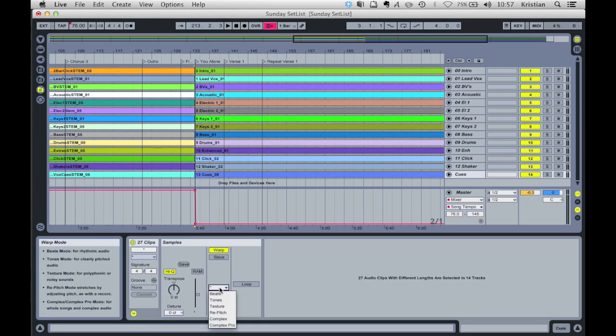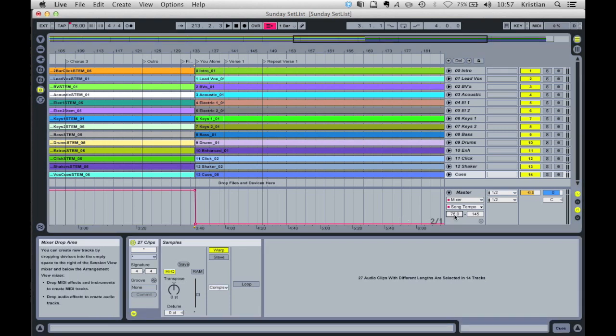Now, what warp allows us to do, let's set that to complex. What warp allows us to do is play around with the time stretching of those songs so that we can either make them faster or slower without affecting the pitch, or we can change the pitch without affecting the tempo. So if you remember, we set our bottom limit shelf to 76 beats per minute. So let's make that a little bit slower. Let's type in 65 so we've got some room to play with. And you can see that that's given us some more room here.